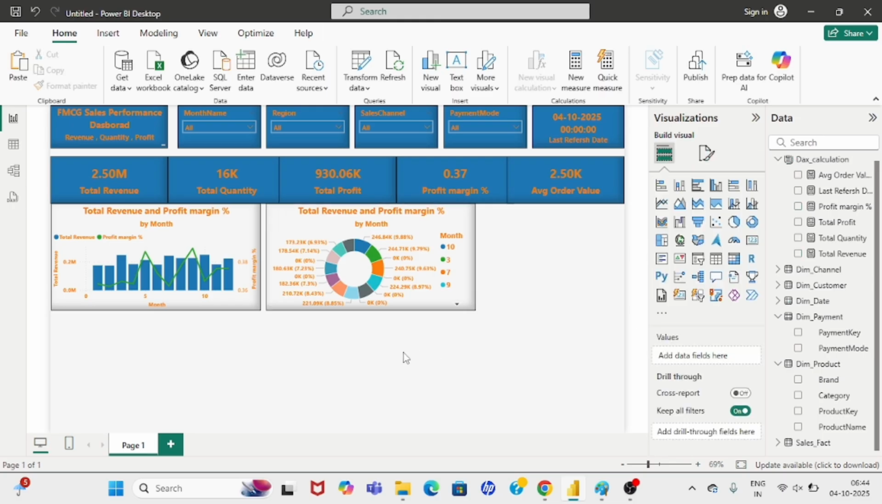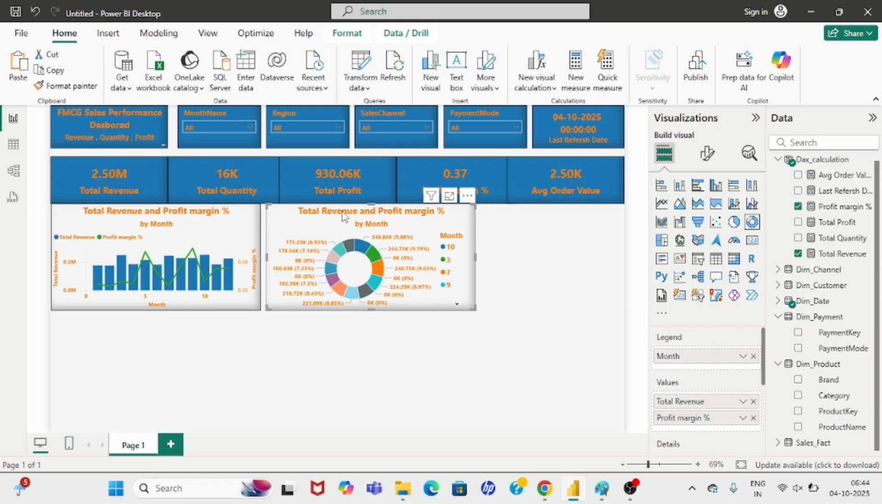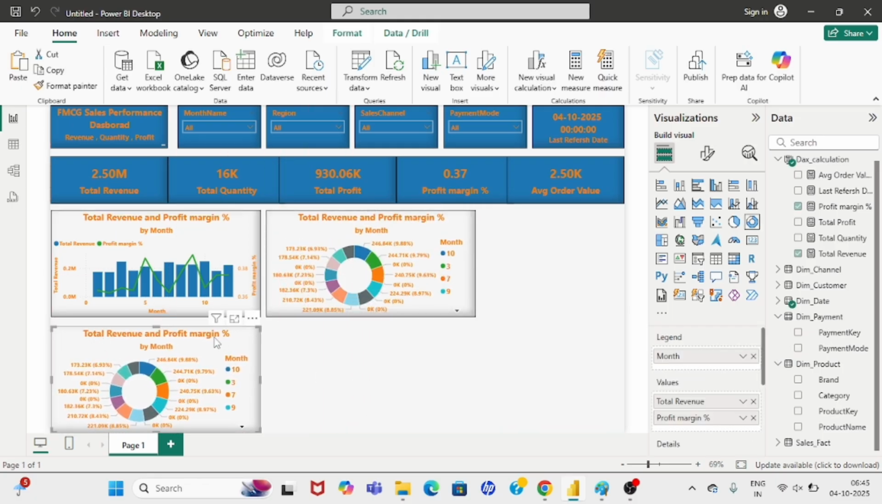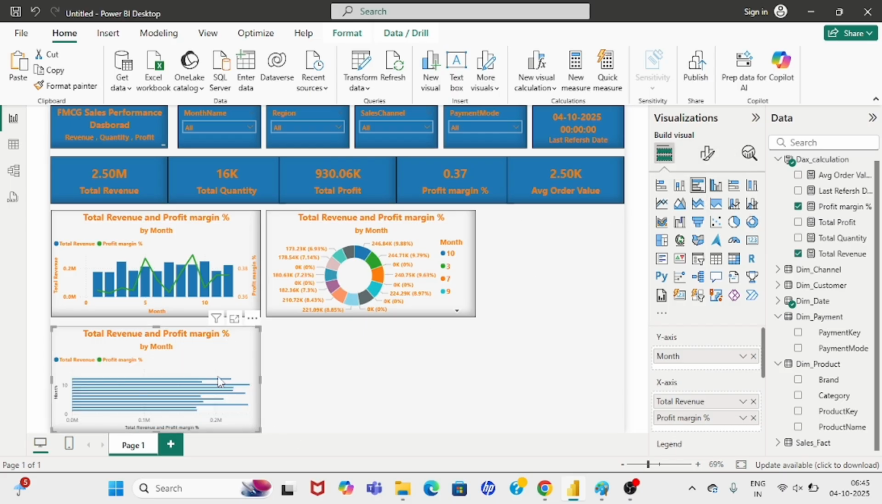Now let's go for another visualization. So I'll do the copy paste and I'll put it below here. Okay, so this would be another chart. So this would be which one? Let's add the bar chart. Okay, so convert this into bar chart, and okay, the data would be the product name. So I'll remove this month.